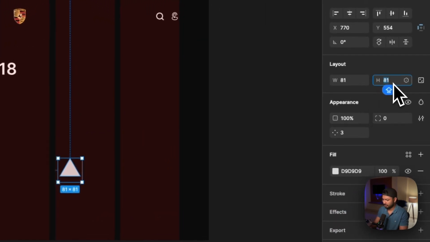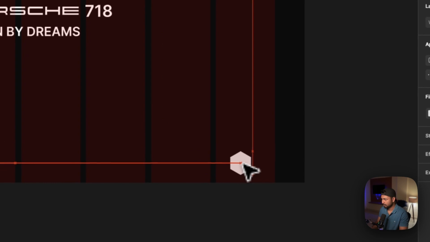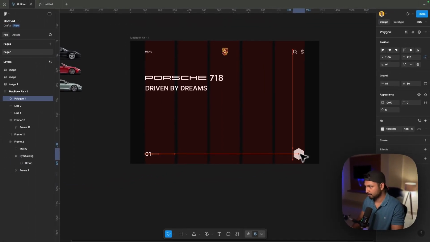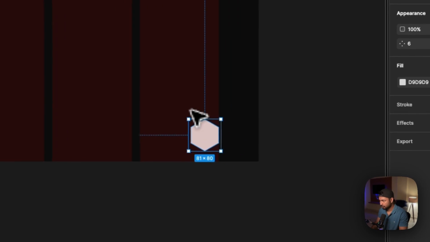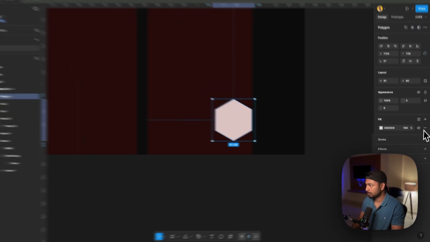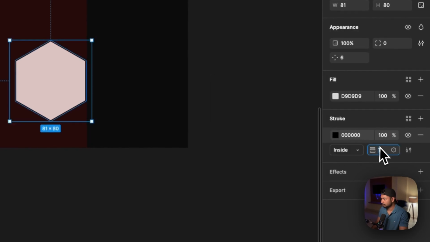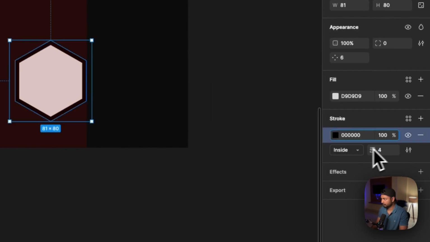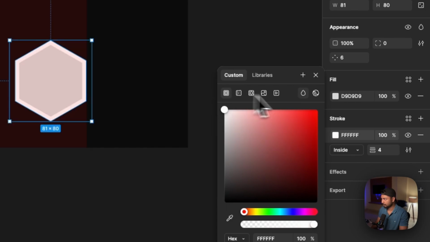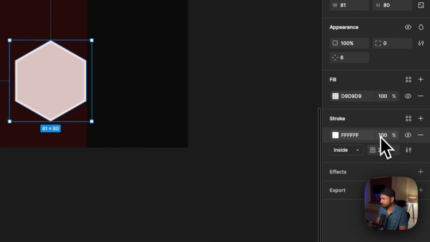and let's give it 80 suppose for now. You can change it, and here we can give it a 6. Let's bring it up here. It will align perfectly. Now give it a stroke, give it 4, change it to white, not 4, let's give it 2, remove this one. Perfect.